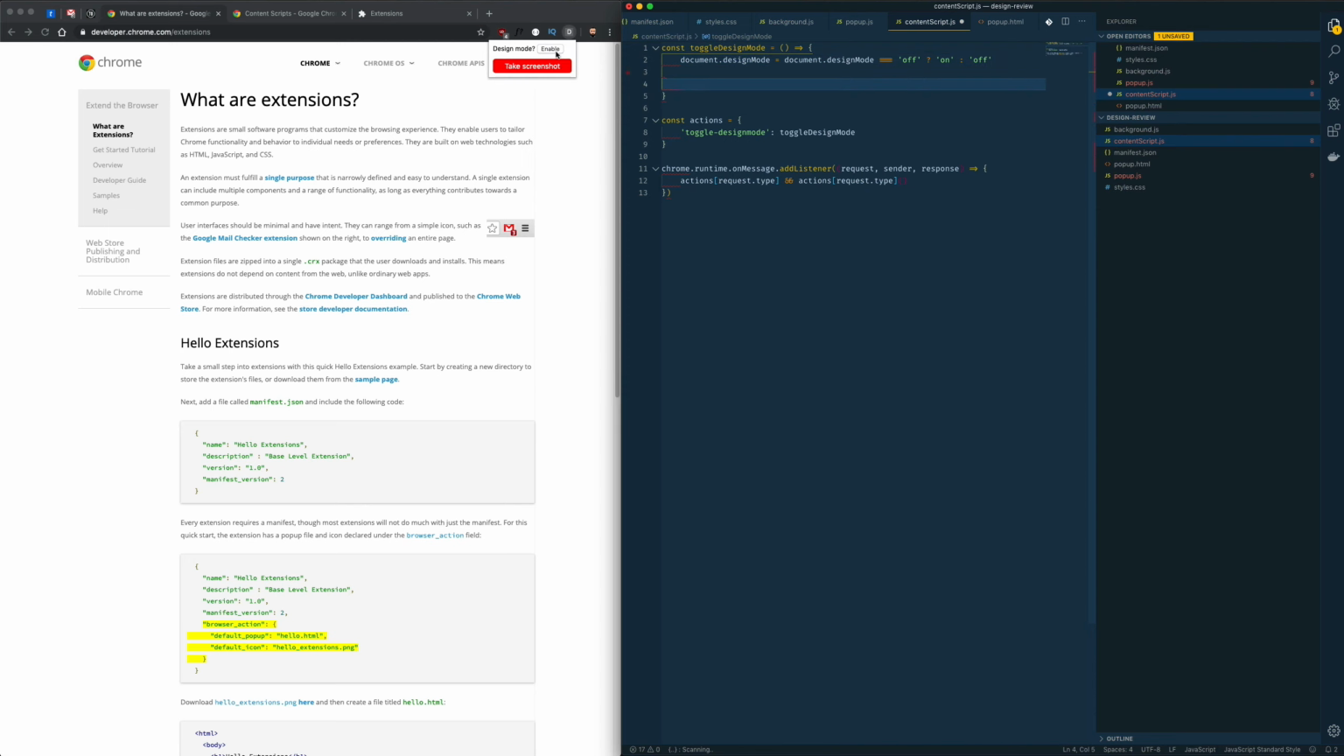Now to switch this from enable to disable, we need to pass the current state of the design mode back to the pop-up, which, as I said previously, doesn't have access to the DOM, so it cannot know the design mode state. So to do that, we're going to return a message here with a type of toggle design mode, and the payload will be the state of the design mode.